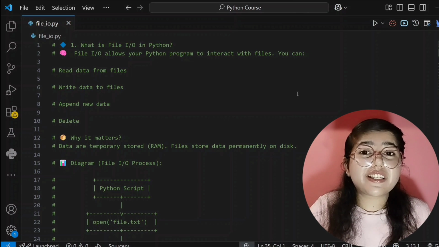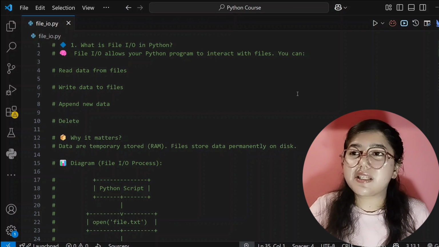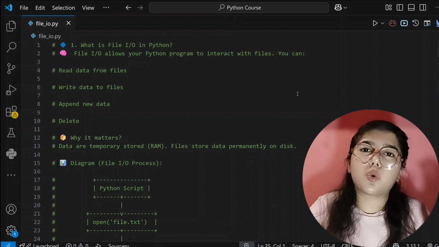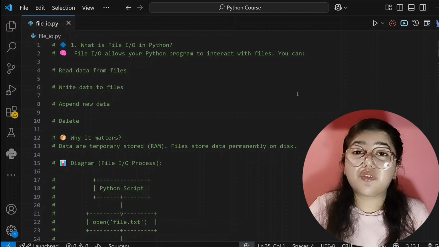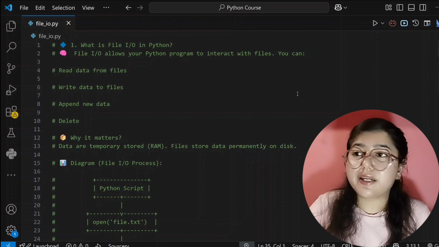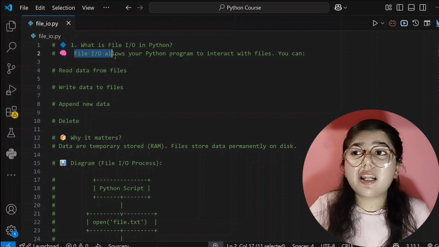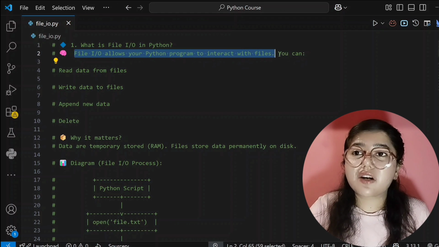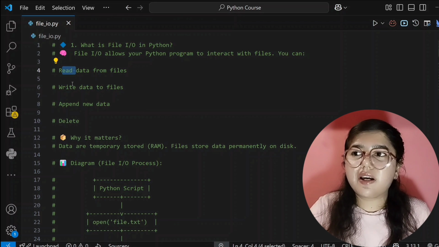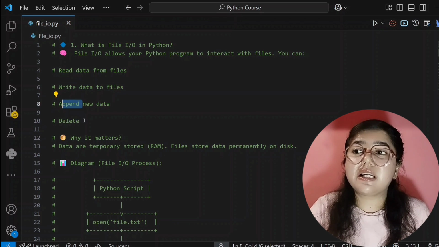So now our next topic is file IO. What does this file IO mean? File IO's full form is input and output. So by the name you can understand that we will work with the help of files, right? Here it's written: file IO allows your Python program to interact with files. You can read a file, write a file, append a file, delete a file.